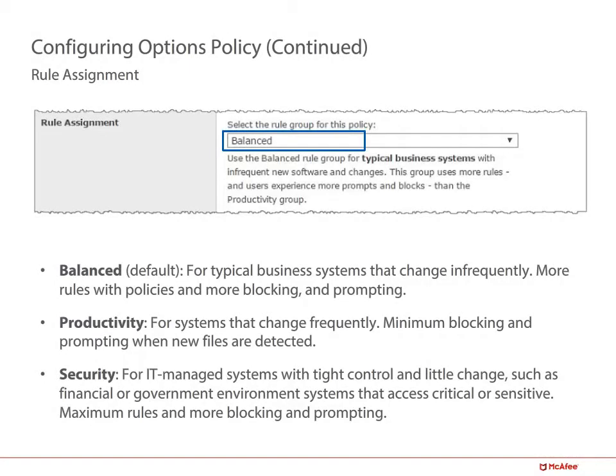For the rule assignment, there are 3 rule group options. Each option has an associated security level. The balanced, which is the default, this level is intended for typical business systems where new programs and changes are installed infrequently. It uses more rules with the policies. Users will experience more blocking and prompting with this selected.